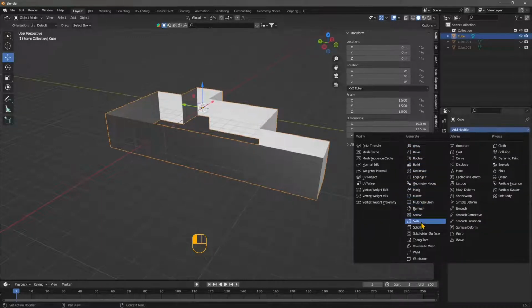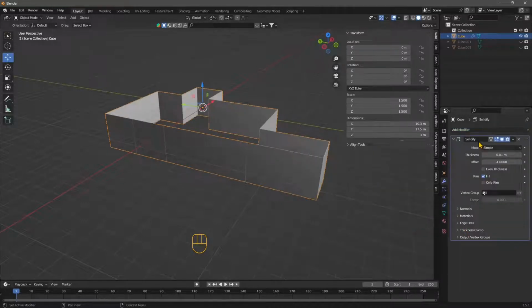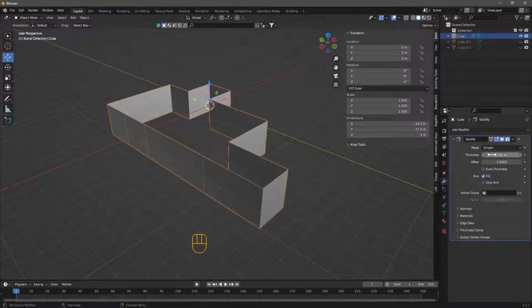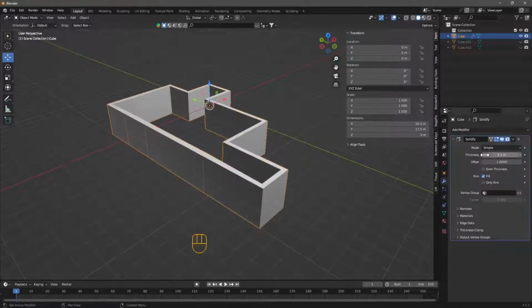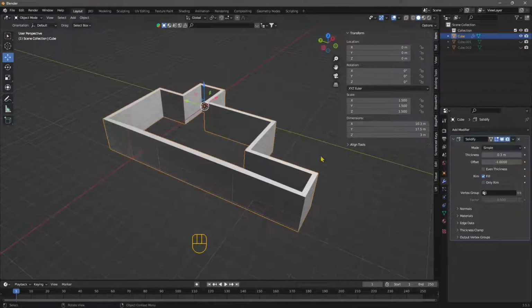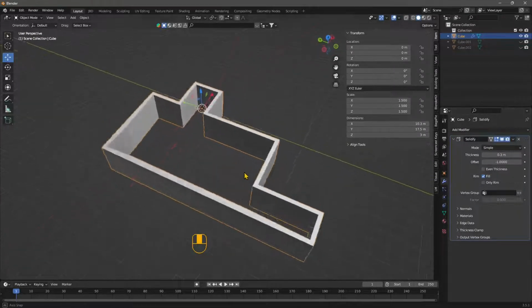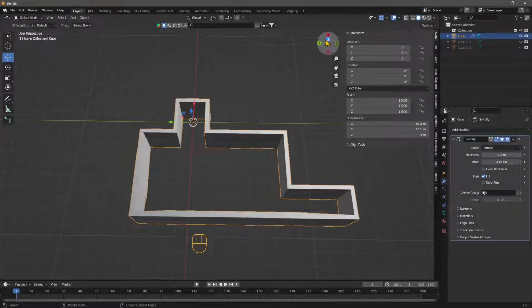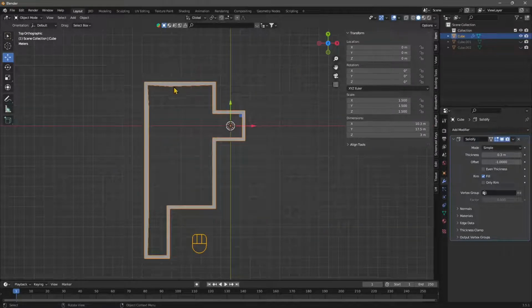So let's look for it, there it is, solidify. And let's increase the thickness to 0.3, which means 30 centimeters. We can also change units and other stuff, but again, let's go quick. So another thing I want to do is, if you see this from the top, you can see that it has some larger parts in the walls. So you click on even thickness, so everything is even and has the same thickness.